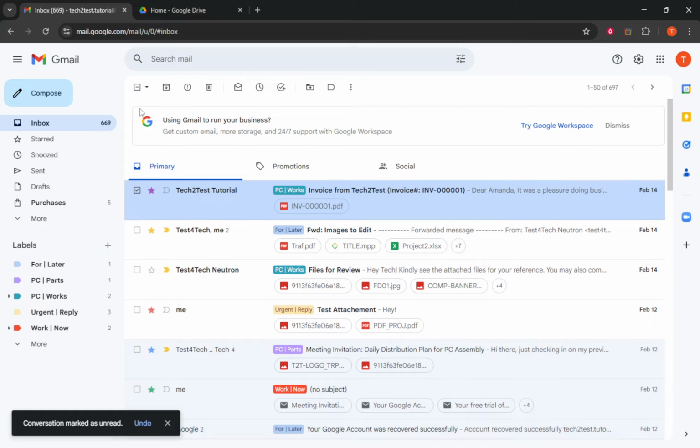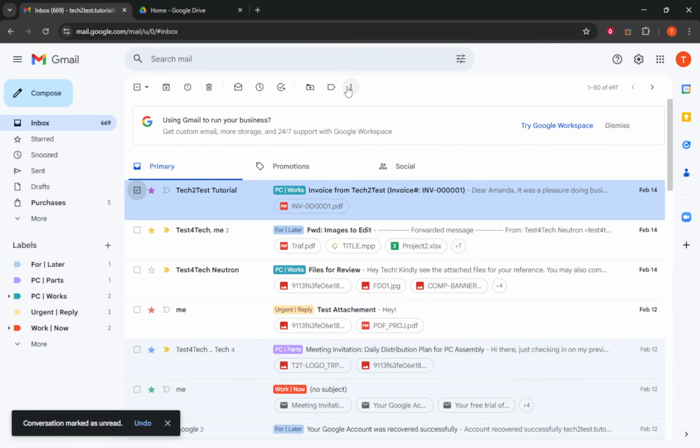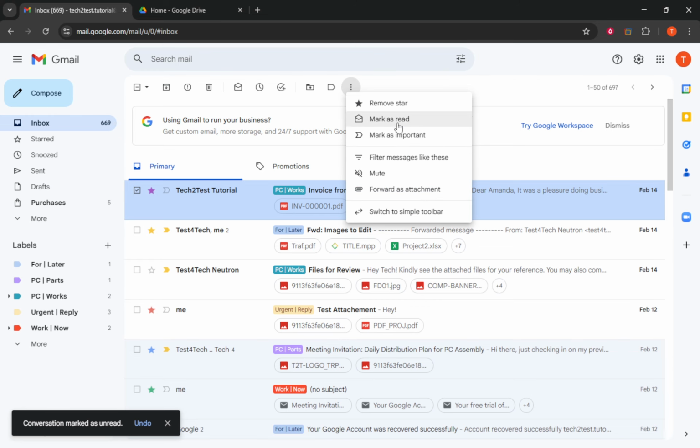That's all there is to it. Open Gmail, select the message, and click the closed envelope icon on the toolbar. Use that bold, unread look as your visual cue to follow up when you have time.